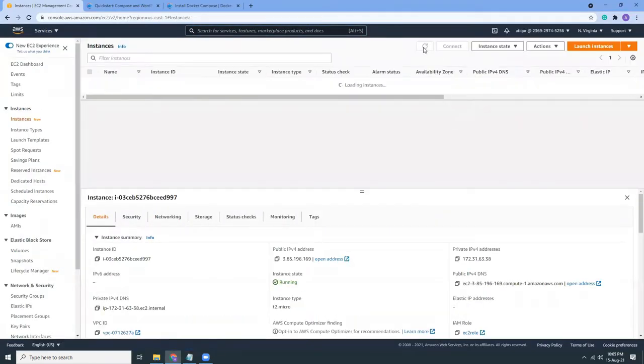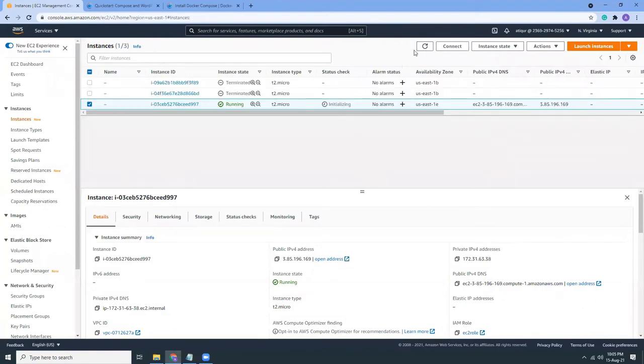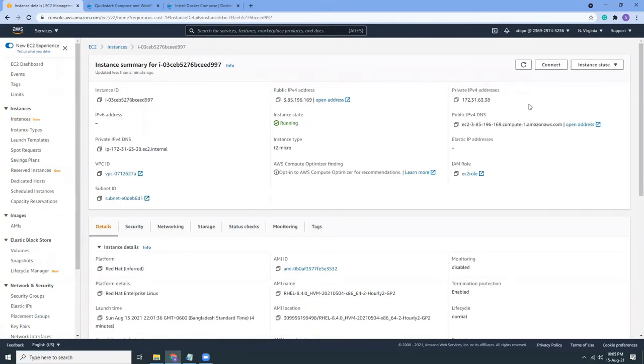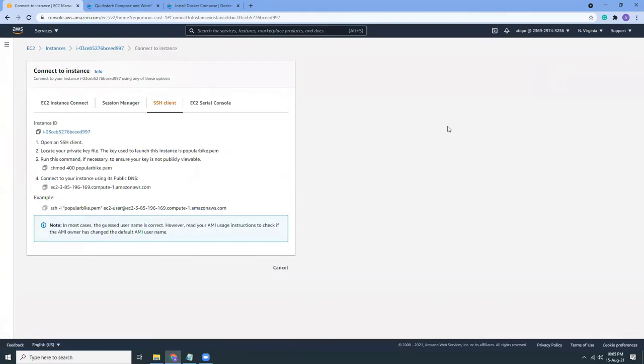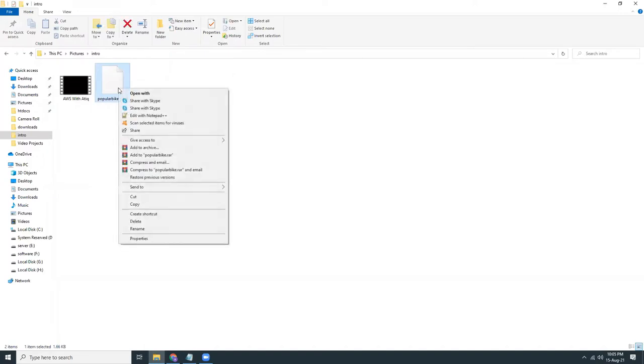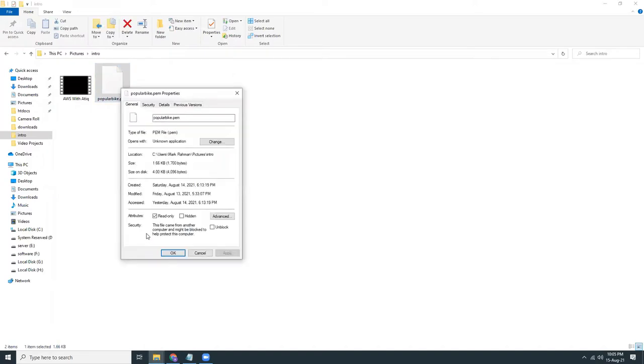Okay, let's refresh if the instance is ready. Still initializing. This usually takes around 1 or 2 minutes. Let's wait. Meanwhile, it's getting ready. I copy the IP address and instructions, and I go to the folder where I have the PEM file. Let's open the PEM file, click for the properties and make sure that it's read-only.